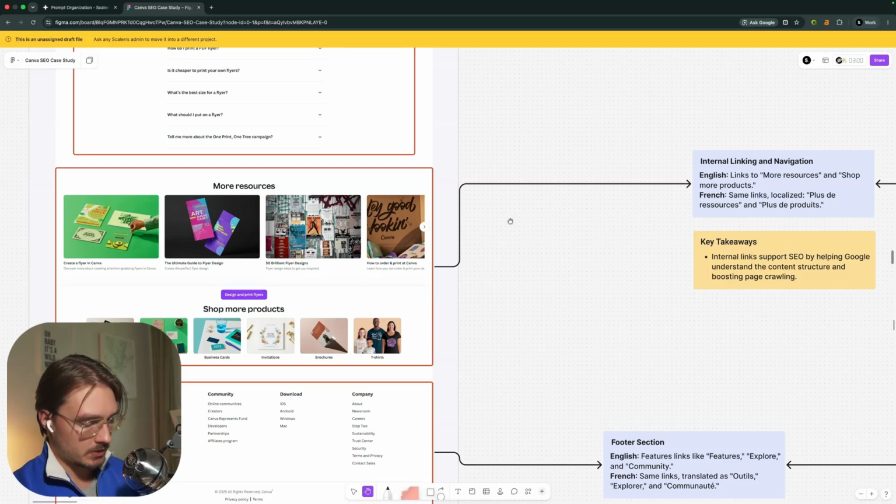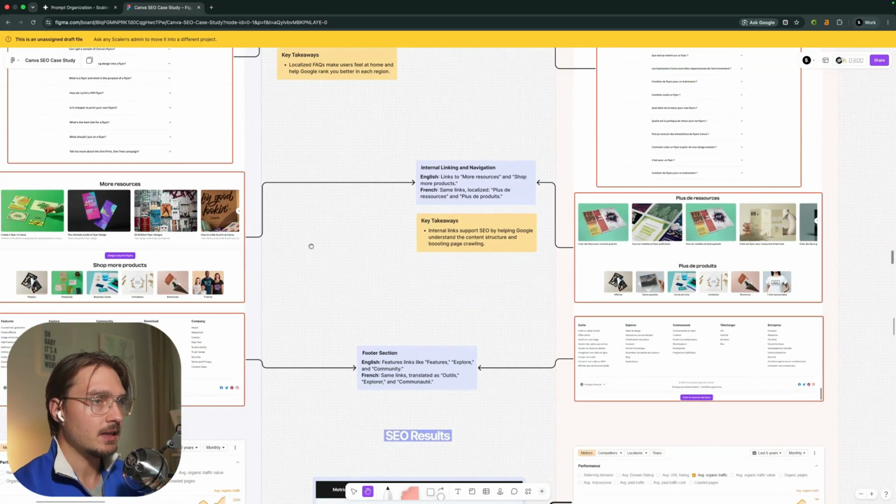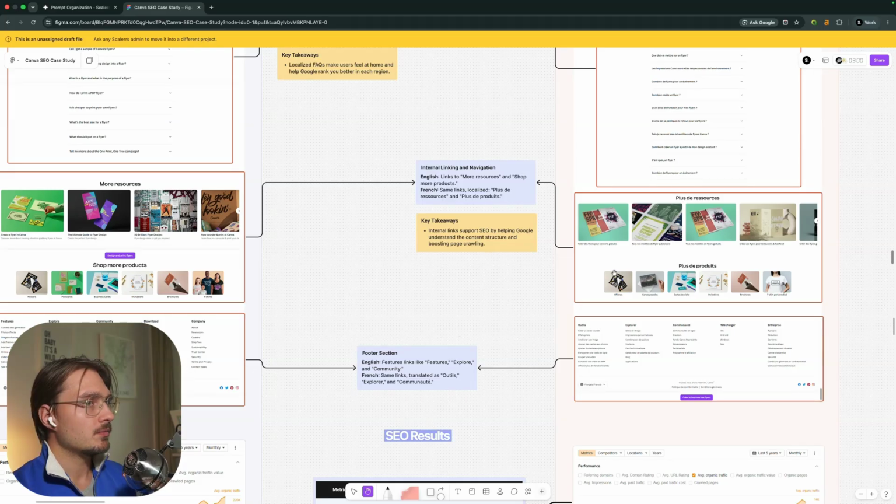As you can see between the two versions, let me zoom out, they included this section on both, but they're localized. Resources, and here it's more resources. Here is shop more products. Anyways, I think there's a typo, but I'm not a native French speaker, so let me know if this is a typo or not. They're localized and they are still very handy to help Google understand the content structure and boost page crawling. So don't underestimate the power of these sections.